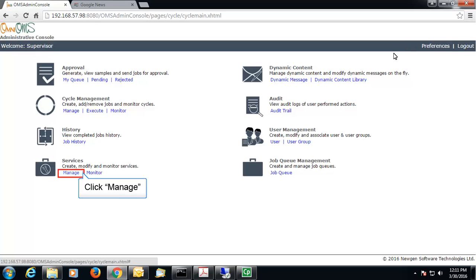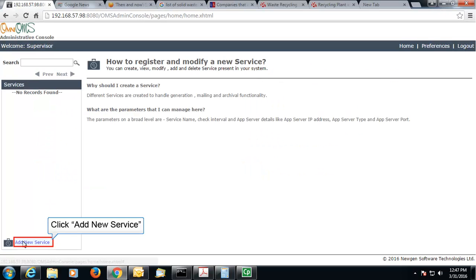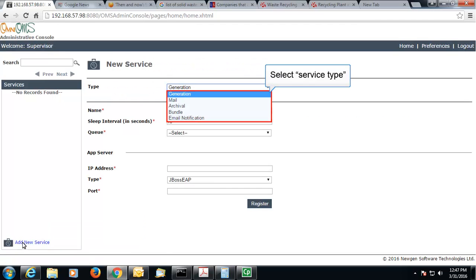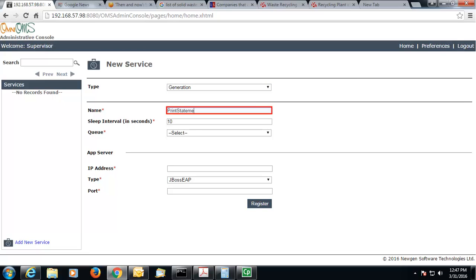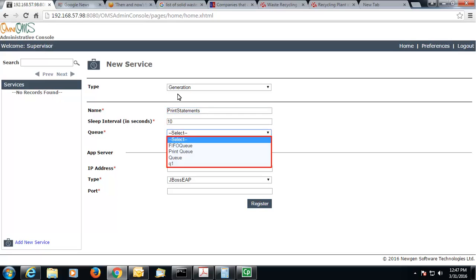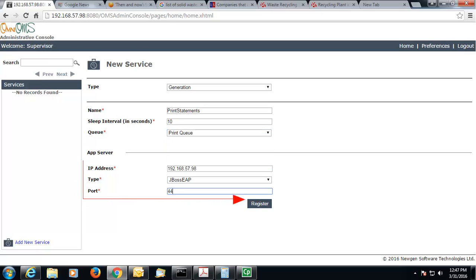To create services, click the Manage link under Services tab. Click the Add New Service link. Select the service type from the Type drop-down list. Enter the desired service name in the Name text box. Specify sleep interval for the cycle. Select the desired queue from the Queue drop-down list. Specify the application server details in the respective text boxes. Click Register to register generation service. The registered print service appears in the left pane of the screen.